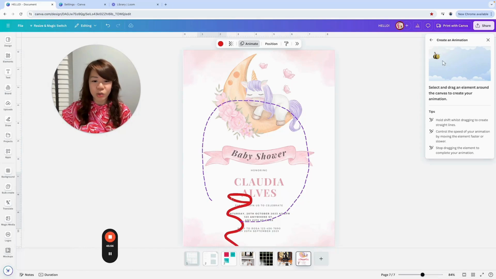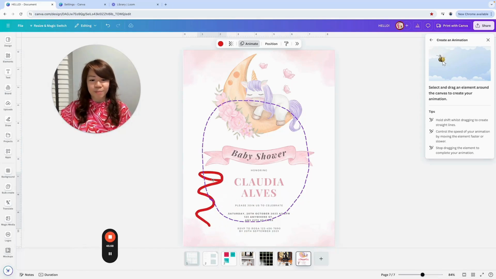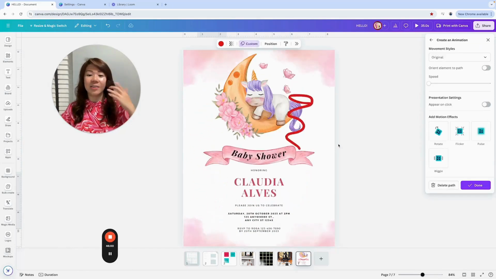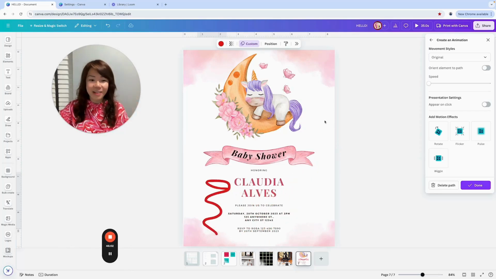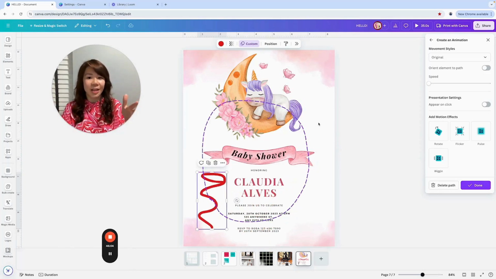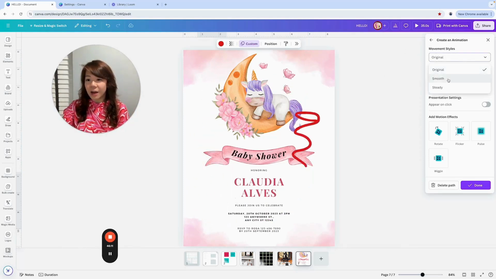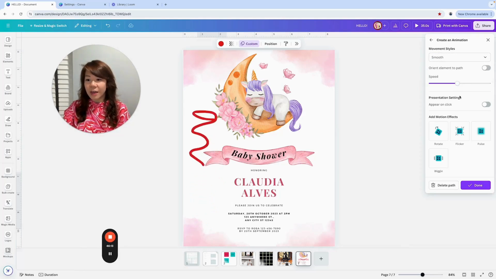This totally destroys the beautiful poster, but it's okay. There you go, right? So you can actually create an animation, and you can create an animation for something that you drew. Okay, you can increase the speed, you can make it smooth, okay, and there we go. And it can also appear on a click.